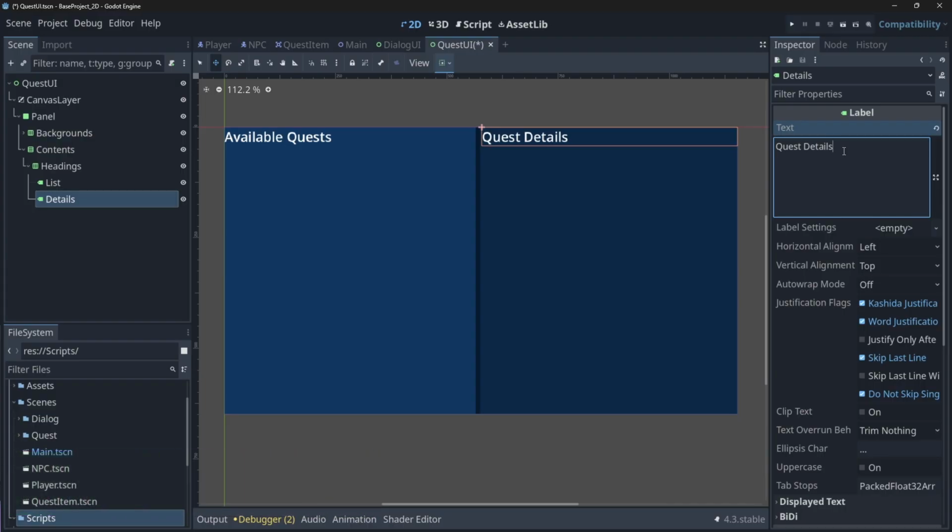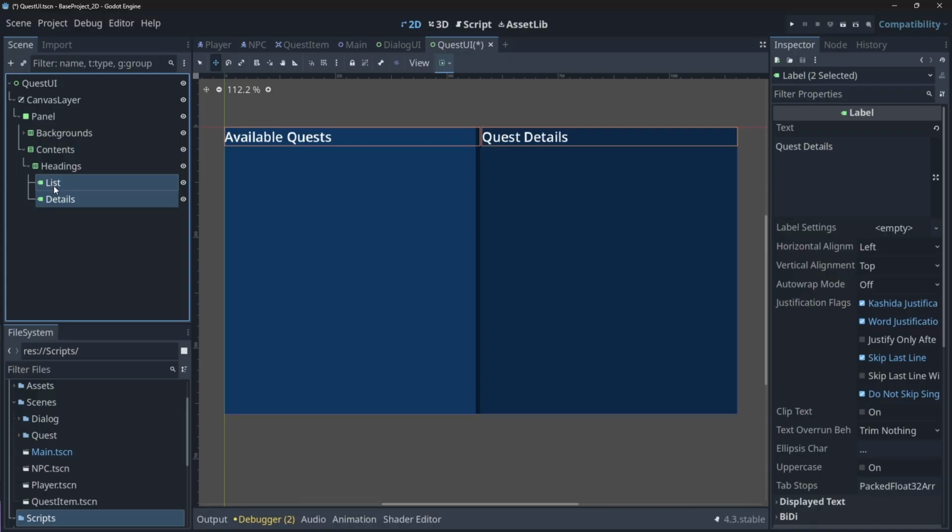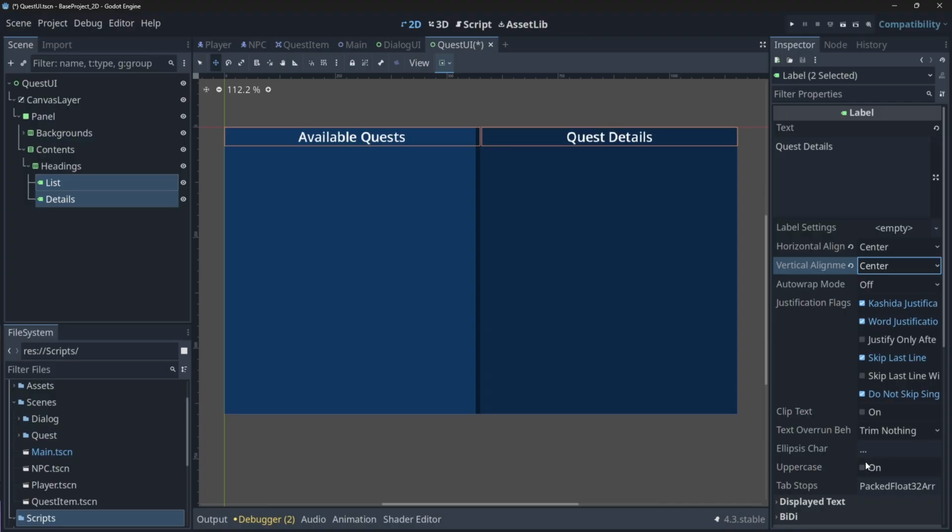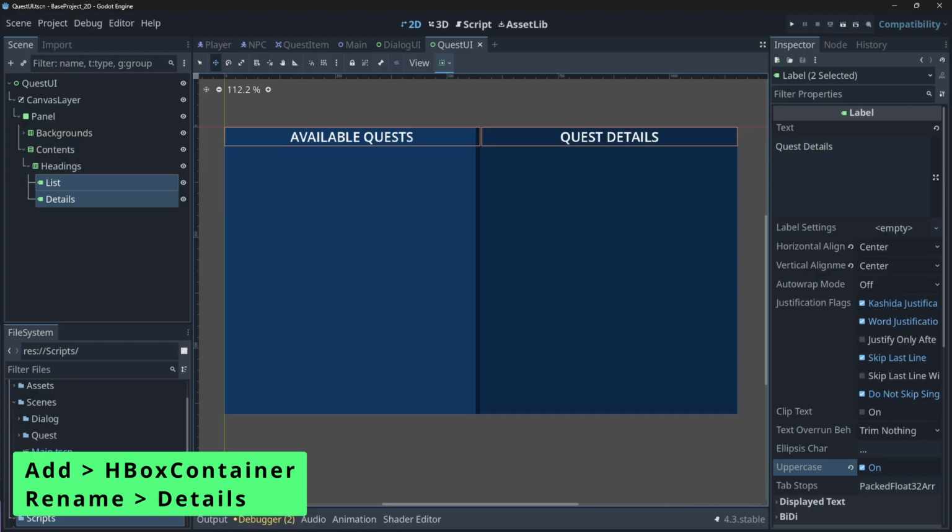We want both of these to be uppercase and centered, so let's enable its uppercase value and change both of their horizontal and vertical alignment to be centered. Now we have our headings and we can add our actual content. So to your contents node, add another HBox container, but rename this HBox container to details.